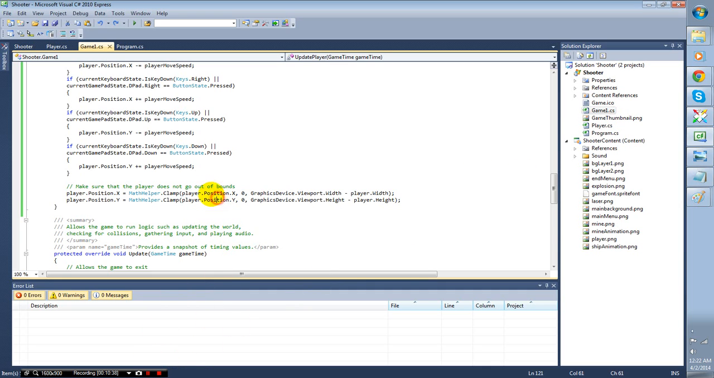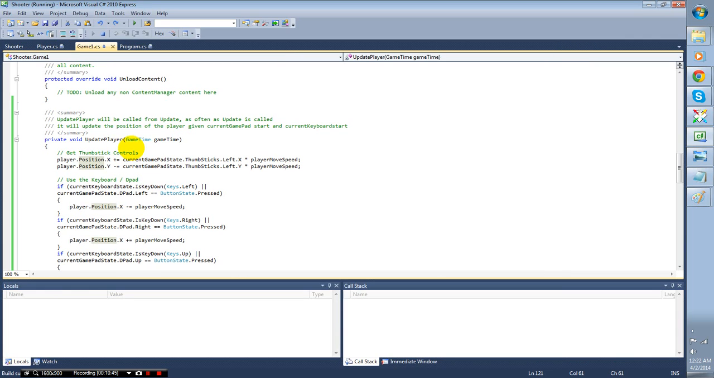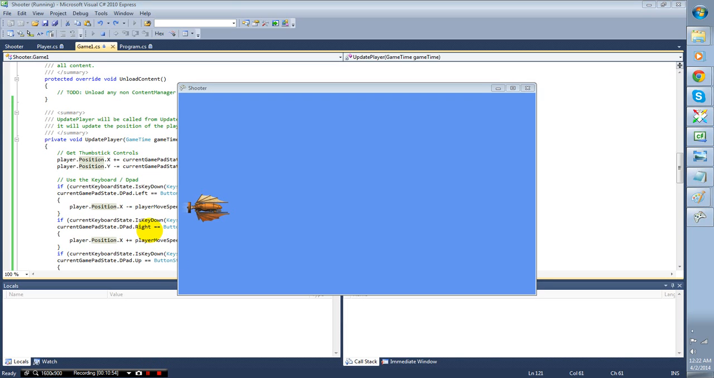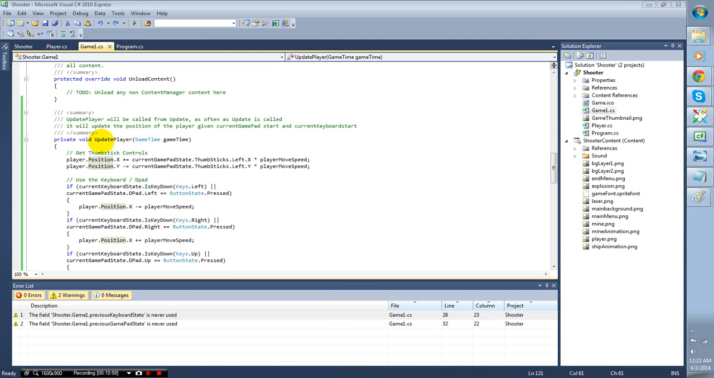Now that's not going to be enough to do anything because, well, I'll let you tell me, why do you think that is doing nothing yet? If I run this, nothing's going to happen. I'm just going to see my ship just sitting there, doing nothing. And the question is why? Well, because I've got this update player already, right? But oops, it's never being used.